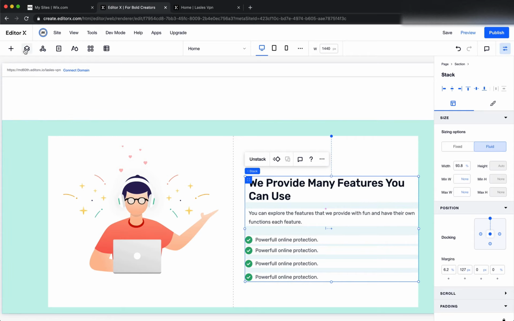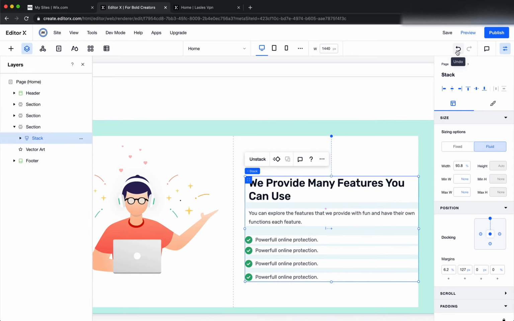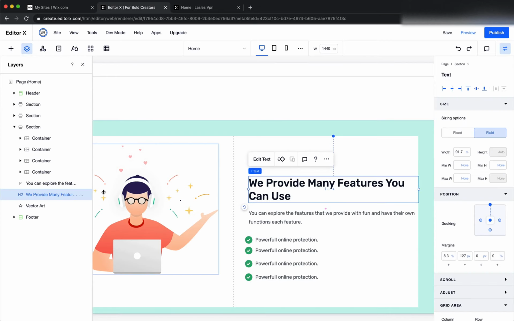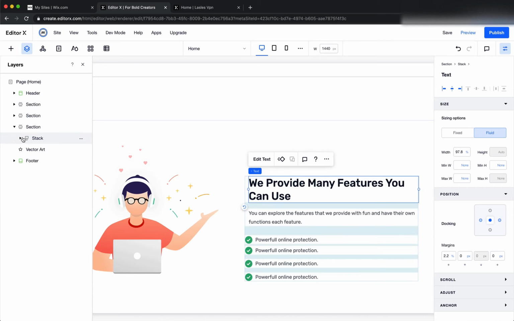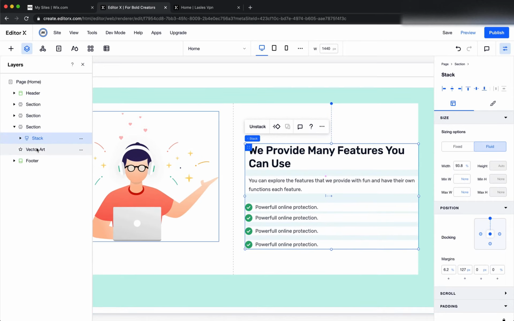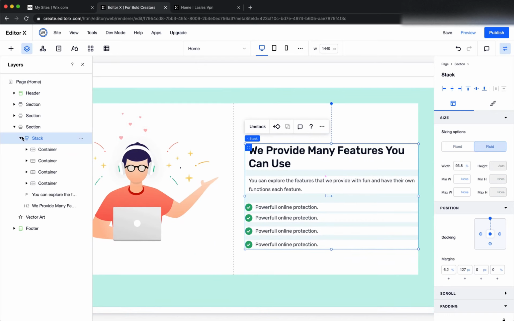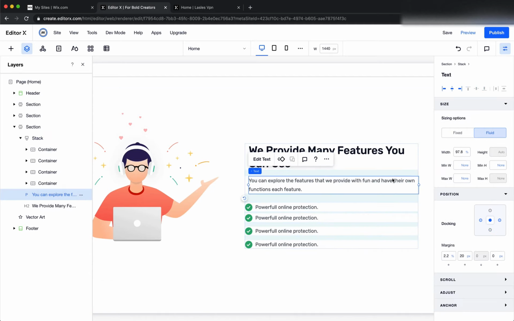So I want to show you what happened when I create a stack element. So let's undo it. Okay, so now you can see that all of them are separated elements, right? But when I stack them, you can see that in this section I will have a new container that gathers all of them together. So you can see that I have a stack element here. This is the image, and now I have the stack element, and now all the elements are inside of it. So we have more control now. So this should be 100% and dock to the left.